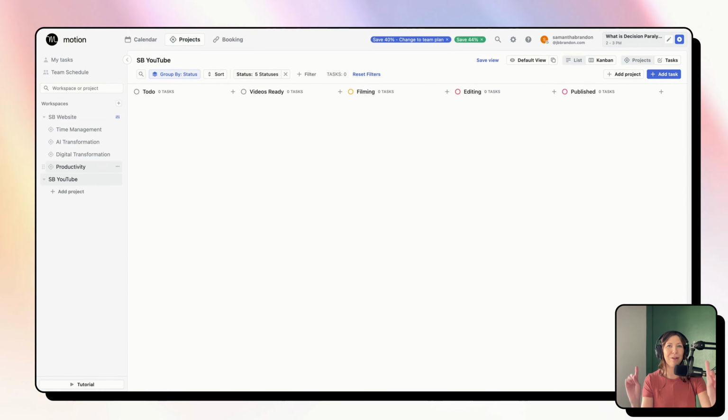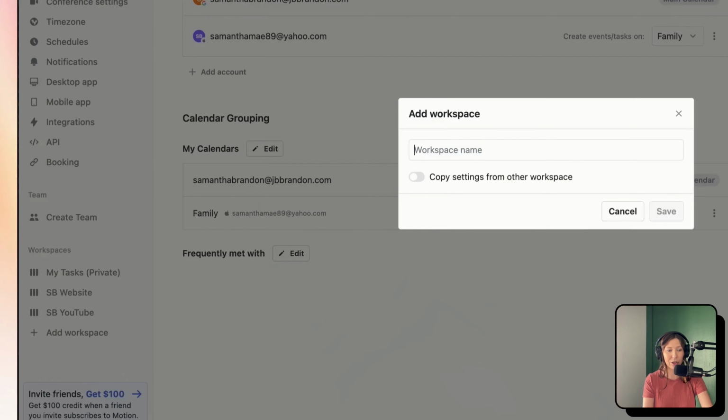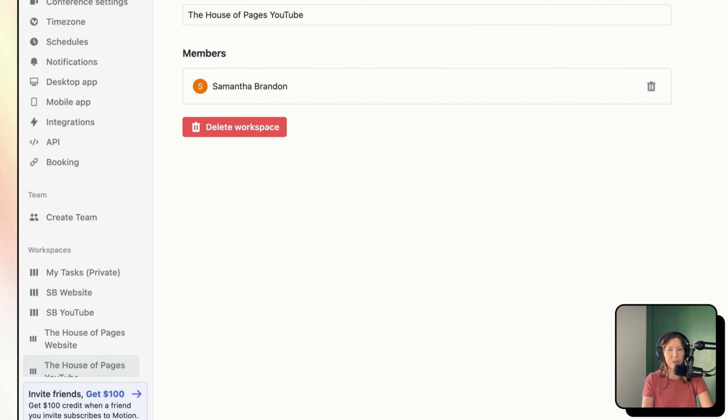I need to create my Motion calendar for that business, so I'm going to do that real time with you. Go back up to settings, and then you can see this button called Add Workspace. Go ahead and add your workspace. So I'm going to do the House of Pages website, and then I'm also going to add the House of Pages YouTube channel. Okay, and we'll just start off that way.